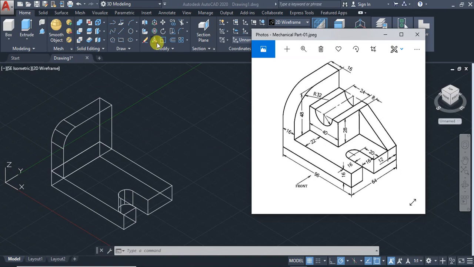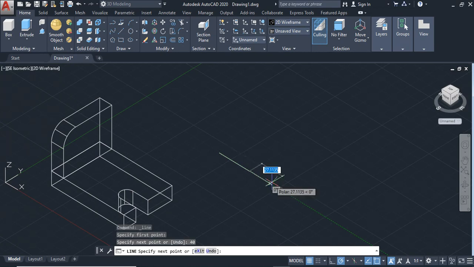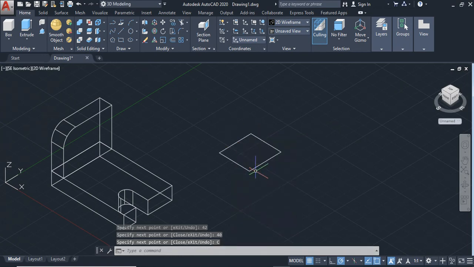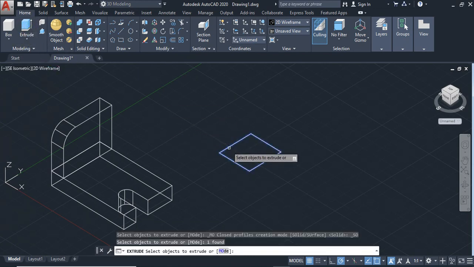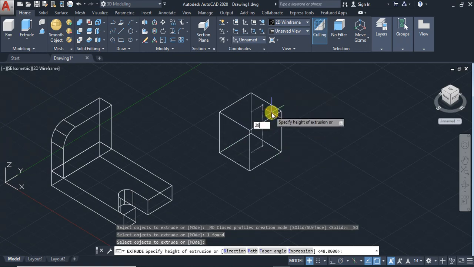Now we write again line tool, 40, press enter, 42, then press enter, 40, press enter, and now close. Please join, modify, and then join. If you press join button, this is joined. Now extrude, click this, select this object, press enter. Height 28.